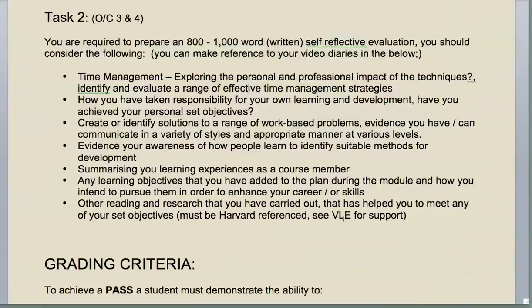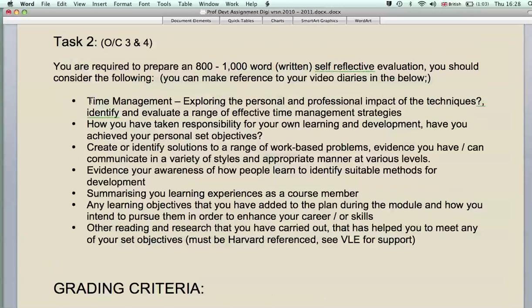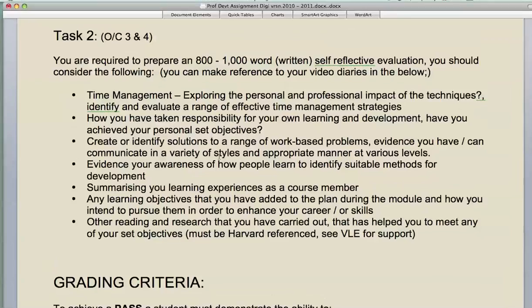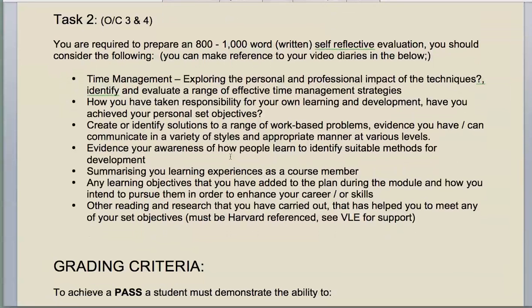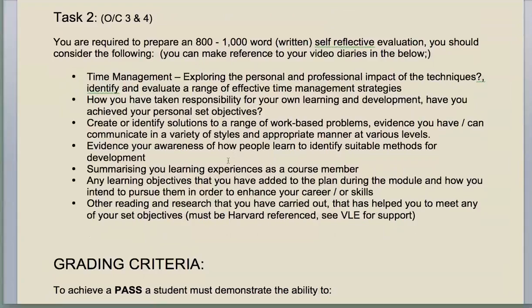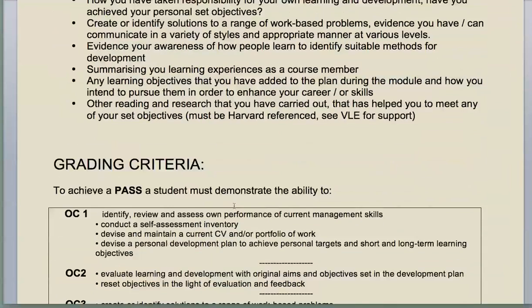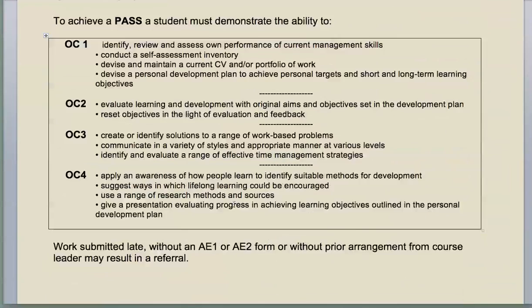And the last part is an 800 to 1,000 word written self-reflective evaluation. You can do this in the style of a structured essay with a clear introduction, your findings in the middle, and some brief conclusions at the end. And in this, you will look at talking about time management, how you've taken responsibility for your learning, how you've achieved your personal objectives, how you've created solutions for work-based problems, evidence your awareness of how people learn and what type of learner you are, summary of your learning experiences as a course member, and any learning objective you've added or changed as you've gone along. And then this is just to pass this assignment, and there's the outcomes written down the bottom there.